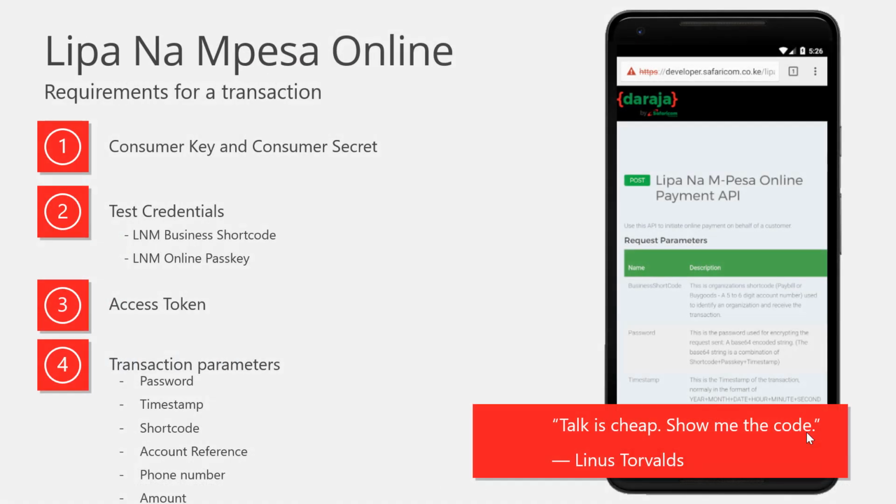So for this video, we are going to need a few things. First of all, we are going to need the consumer key and the consumer secret. If you remember correctly, you go to developer.safaricom.co.ke, under your apps you click the app that you are using, and it's going to give you your consumer key and your consumer secret.